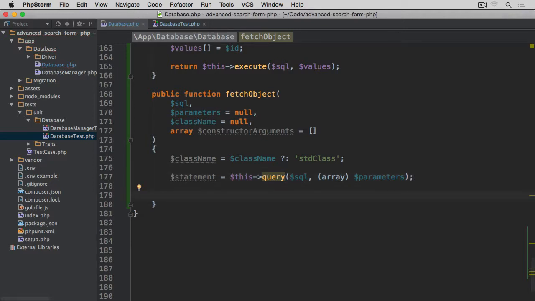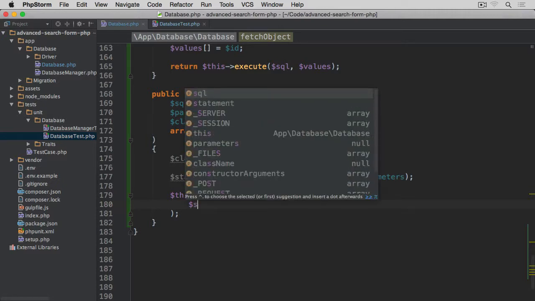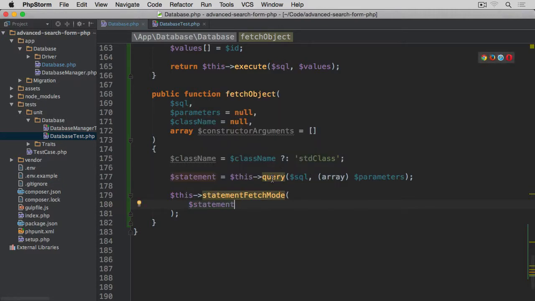Okay, so this is our query now. Next thing we're going to do is to run this statement's fetch mode, and this is the method we're going to create in just a second. And this one will take 2 arguments. The first one will be our statement, the returned statement from this query method.